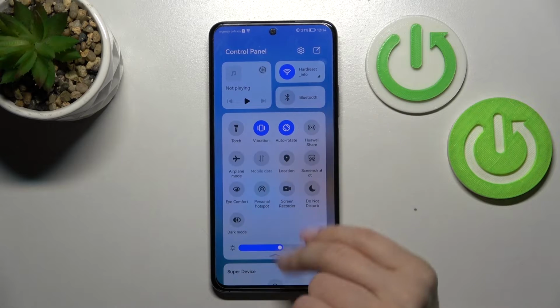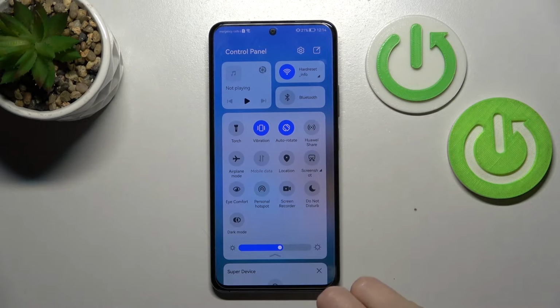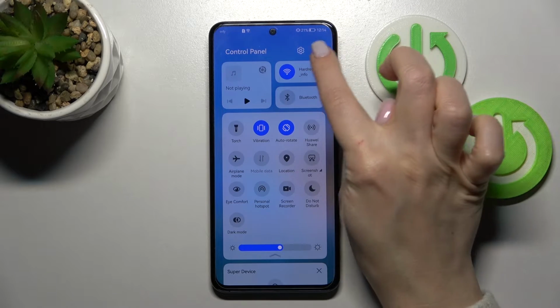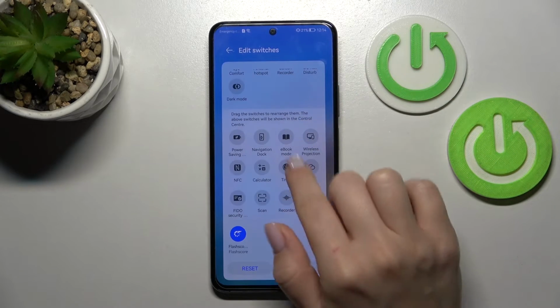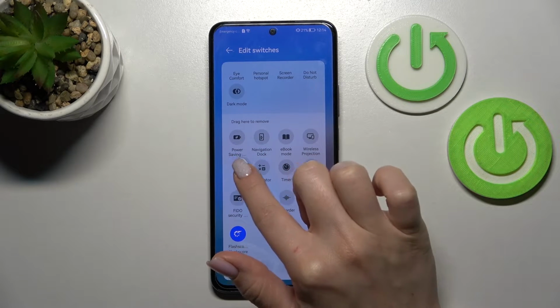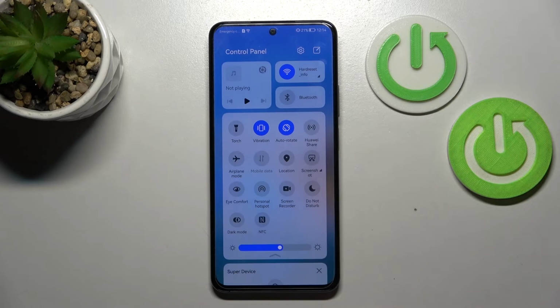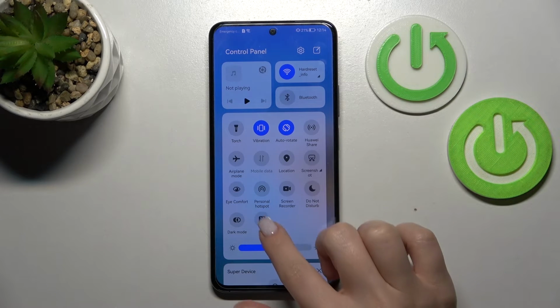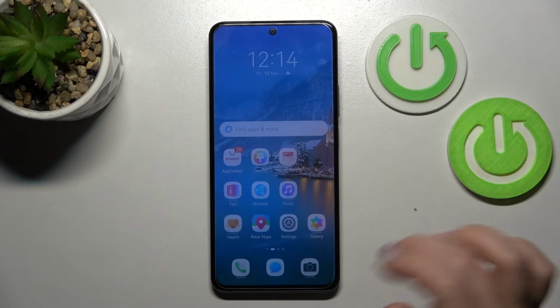We have one more way we can do that. First, we should open the notification panel shortcuts. If you don't have the NFC icon on the panel, we should add it. To do that, we should click the edit icon, tap Edit switches, and find the NFC icon. To add it to our notification panel, we should hold it and drag it to this app section. Then click Done, and now we can turn NFC on or off just by clicking on the NFC icon. So that's it.